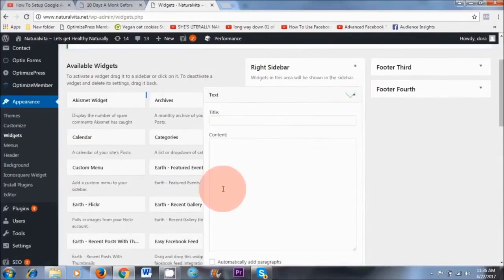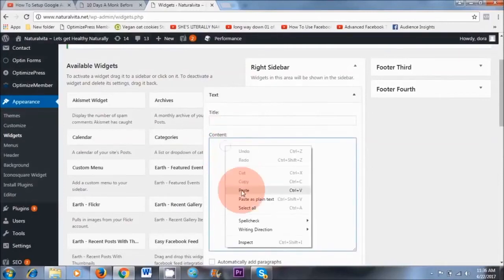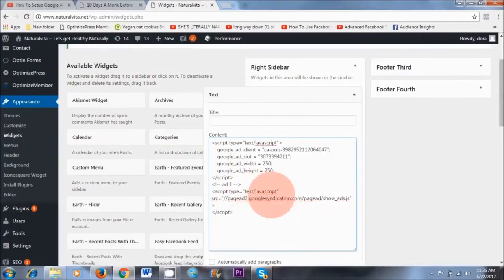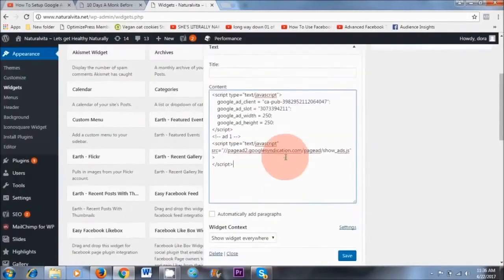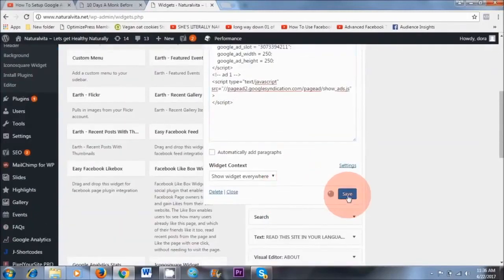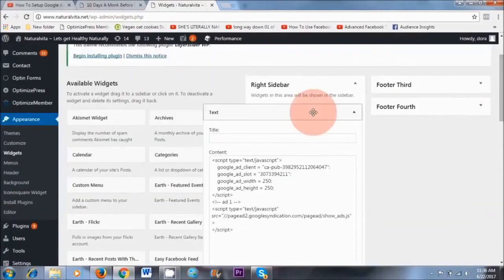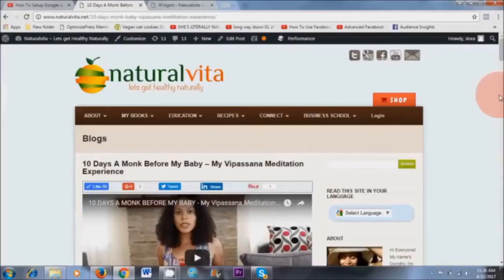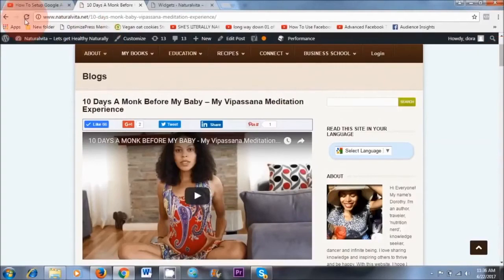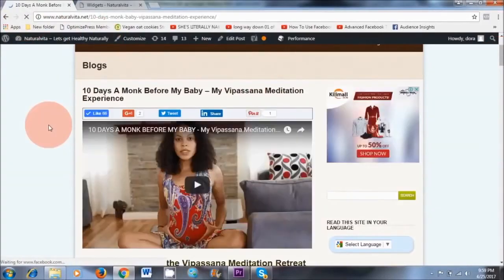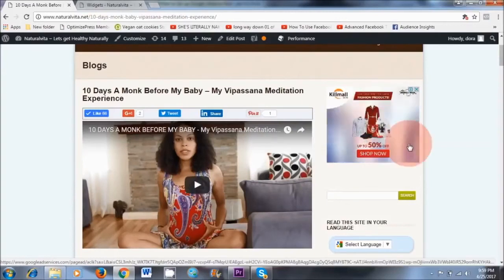Okay, next thing I'm going to paste the code that I've just copied into this blank area here. I'm not going to give it any title. And then I'm going to save. So let's just close that here. And if I refresh, and voila, here is the advert displayed on our right-hand side bar.